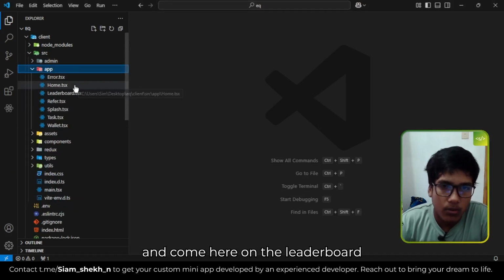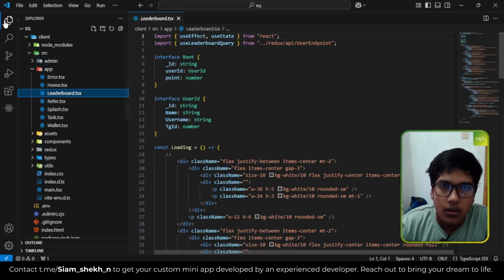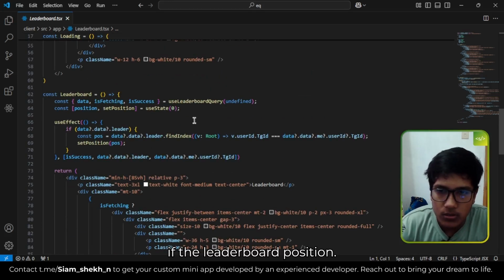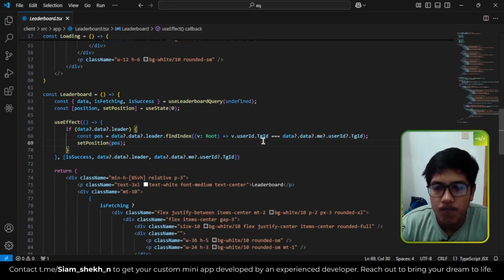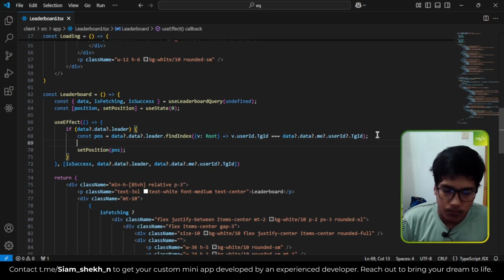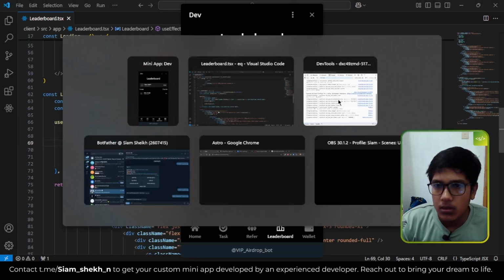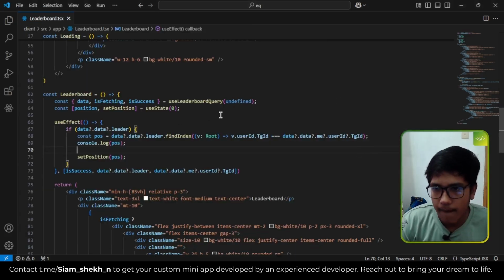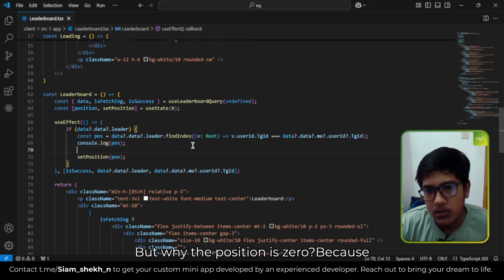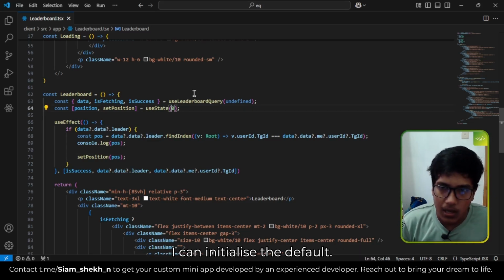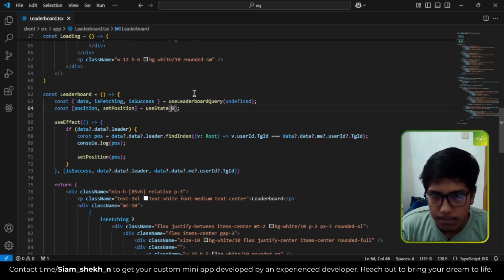If I come here on the leaderboard, you can see there is a logic like the leaderboard position. I guess that is the issue. If I try to find the position, that is 0. But why is the position 0? Because I am the first user. So I can initialize the default. How can I deal with that?